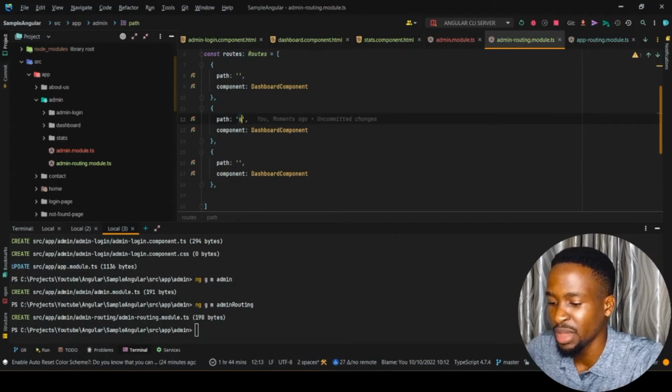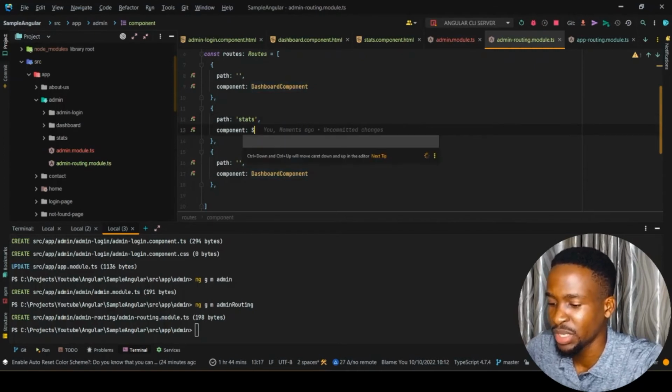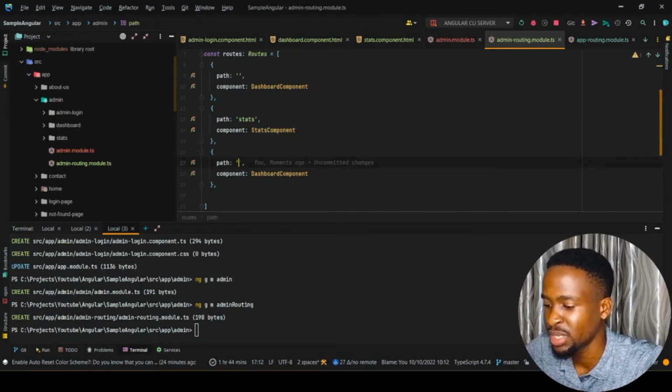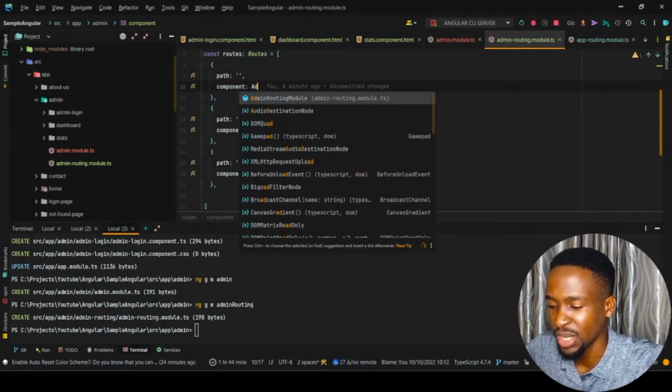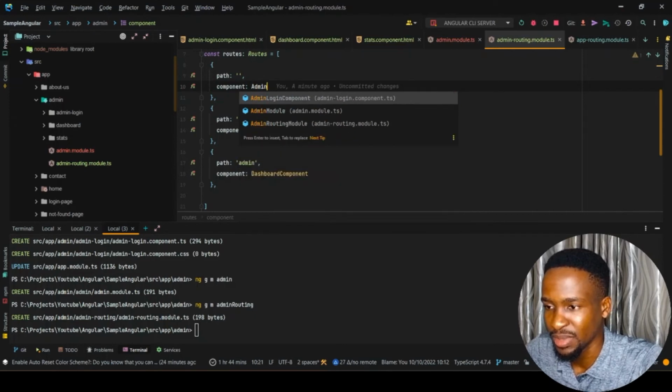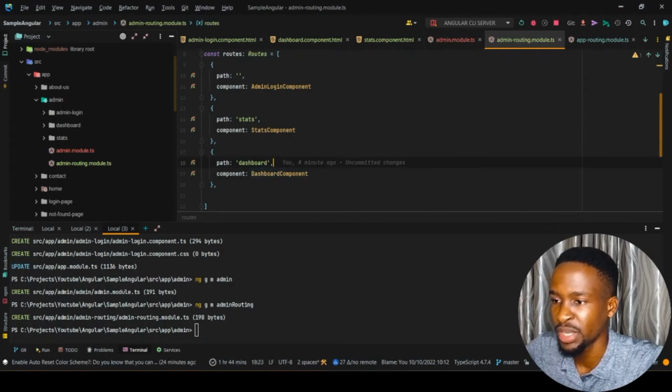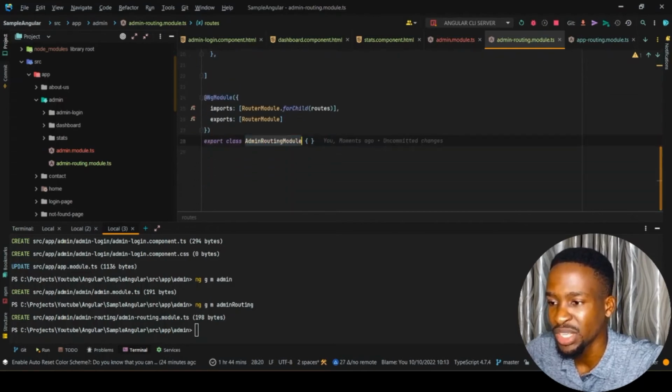So the next one we have here now is stats. So let's say stats, and here we're going to say StatsComponent. And the last one here is, I think, admin login. Let me make this the admin login instead. Let's go to AdminLoginComponent. And this is going to be the dashboard, and this is for the DashboardComponent. Great.